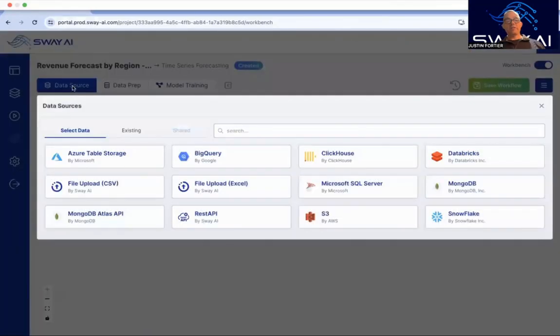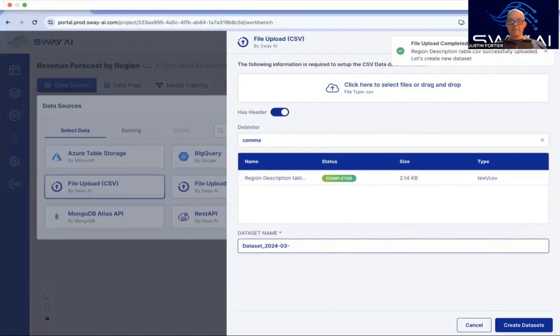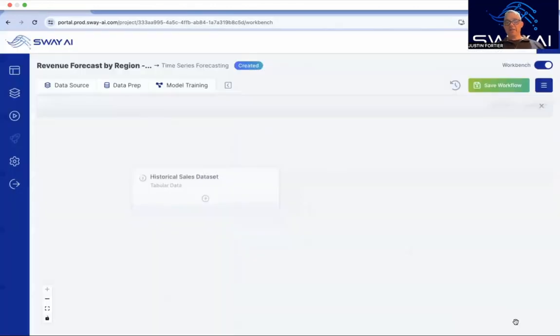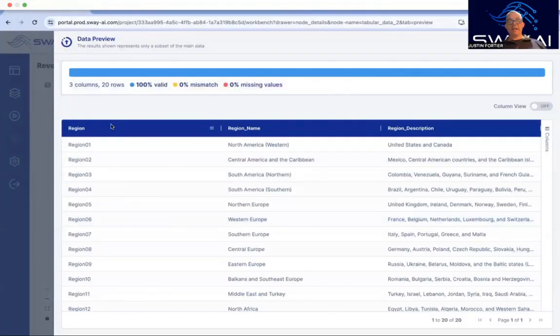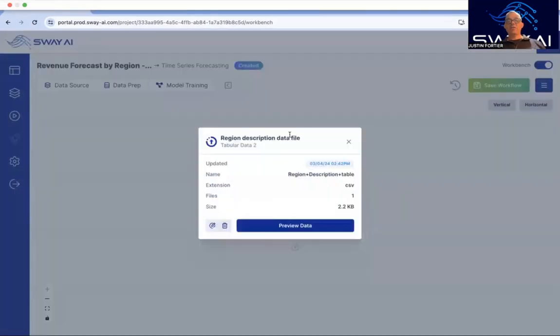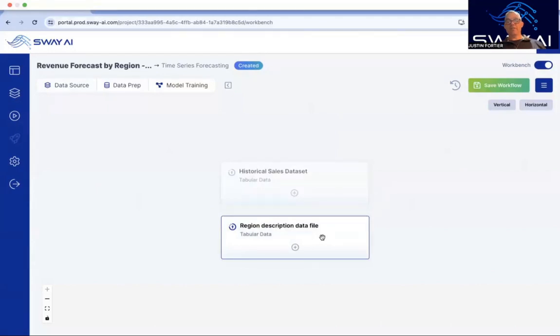So if I go to data source and I click CSV, I click here. The name of the table I want is region description table. I click open, and then let's just rename it to something more descriptive, region description data file. I'll say create data set, and you'll see this has been added to our workflow. Let's look at the preview of this data set. It has region, which is also on the transactional data set, and this is our common field that we're going to be joining these two data sets on. And then it has a region name and a region description. So by joining these two together, we can benefit from all of the columns from this transactional data set, as well as the additional descriptive fields from this data set.